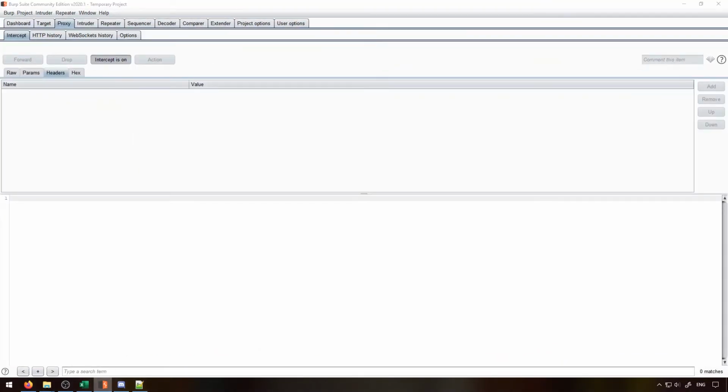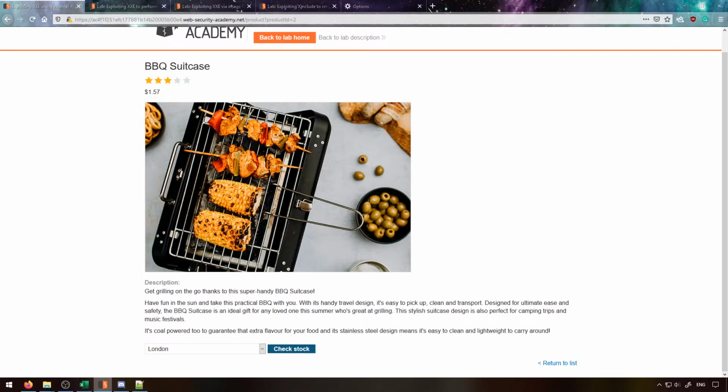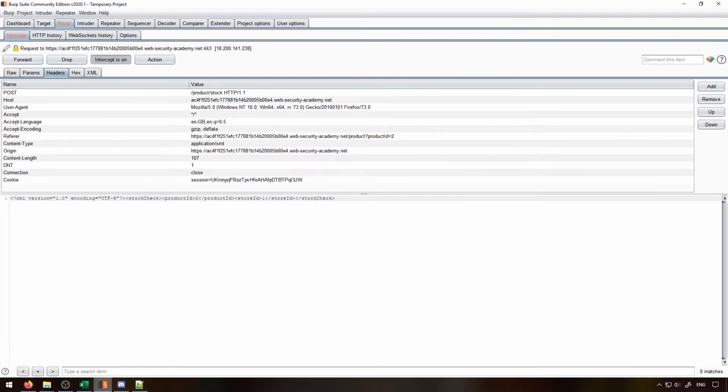So I'm going to turn the interceptor on, and let's say check stock. As you can see here, you can see the general payload that's being sent. You can see that it's sending this XML data to the server. And inside of this XML data, we have the product ID and the store ID.